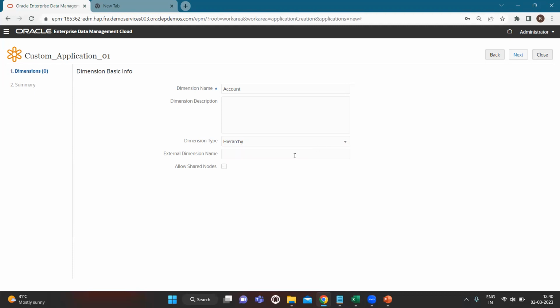Okay, so we are just choosing hierarchy. Dimension type is hierarchy, and an external dimension name you can also give. Whatever dimension name the application has, we have to provide. And allow shared nodes, let's check it. Click next, and now it is asking to add the node type for the account dimension. So click on add, and I will just give the node type name as Account only. And if you want to add any qualifier, you can add that too. And if you want to give the position, it is prefix.